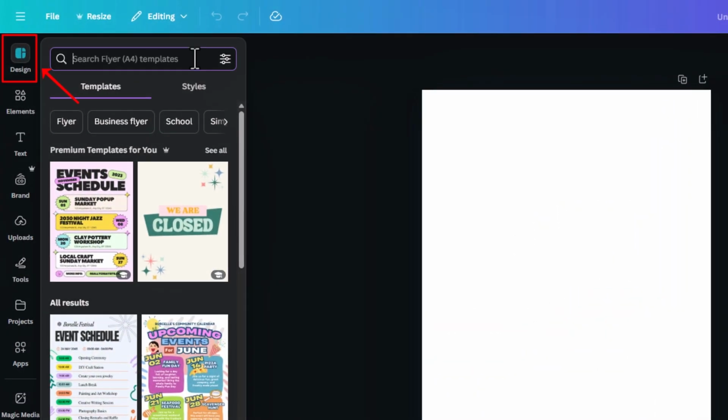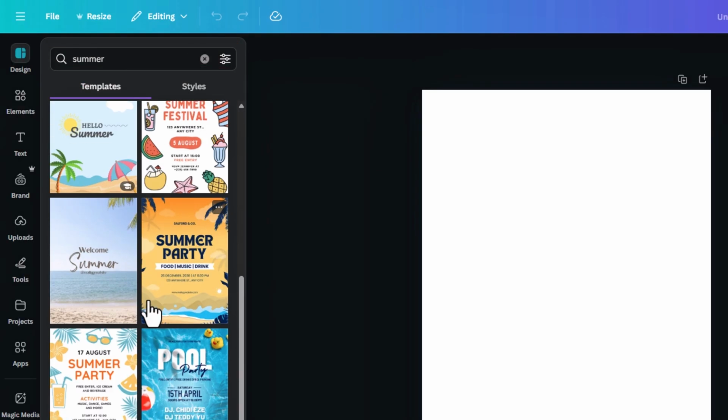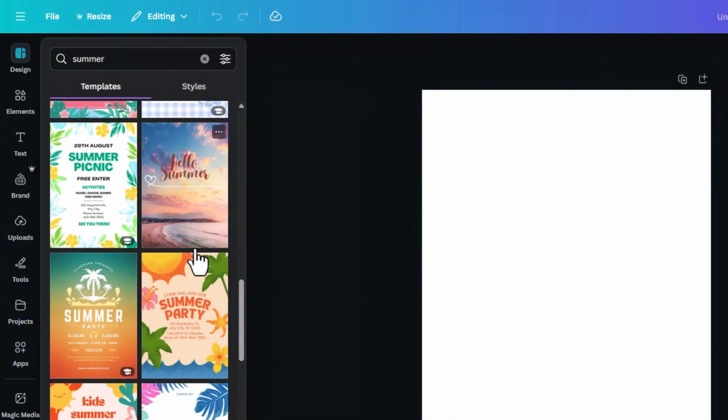Under design, click on templates and type in the topic you want to create the flyer about inside the search box. I'm gonna type in summer for a summer party. Select the one you like the most and then you can adjust it.